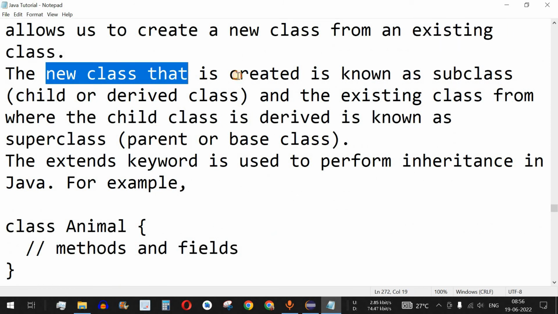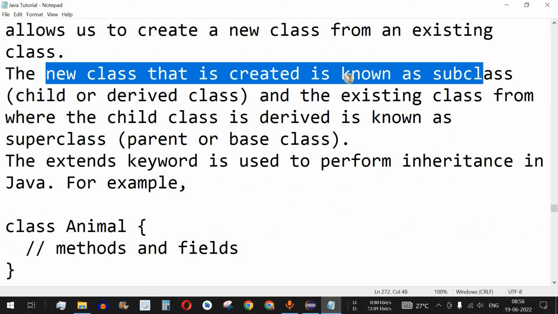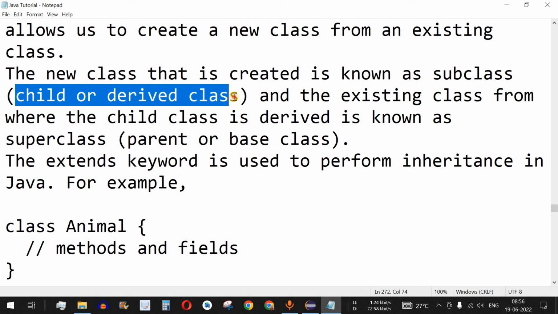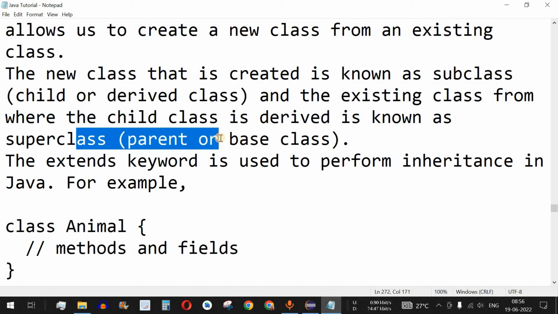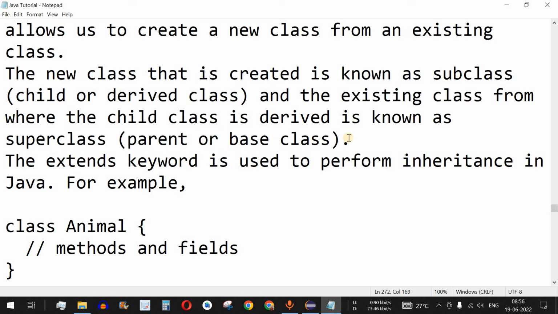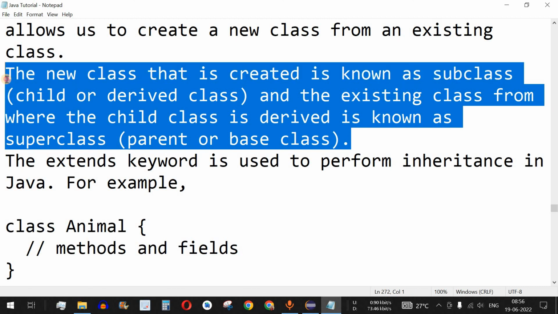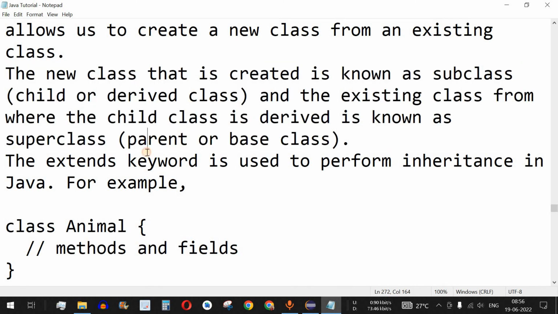Now the new class that is created is known as a subclass or a child class or a derived class, and the existing class from where we are extending the new class is called the superclass or the parent class. So guys, we have the parent and child relationship over here. The existing class will be a parent class and the new class that we will be creating is the child class. We also call it a subclass.